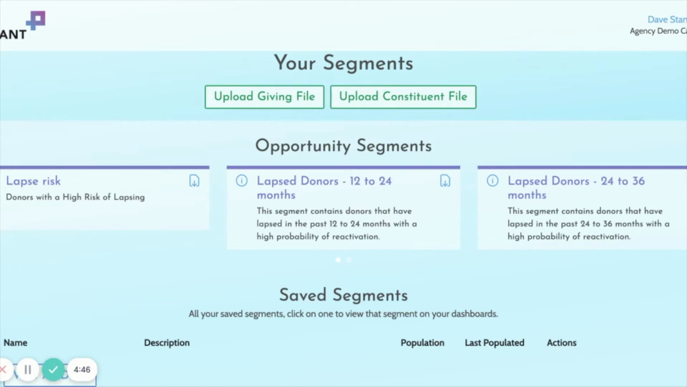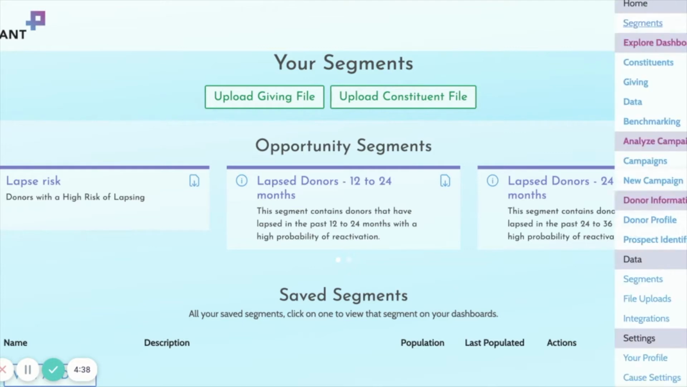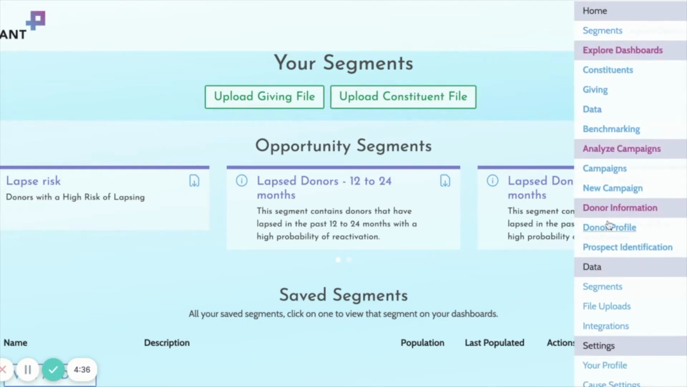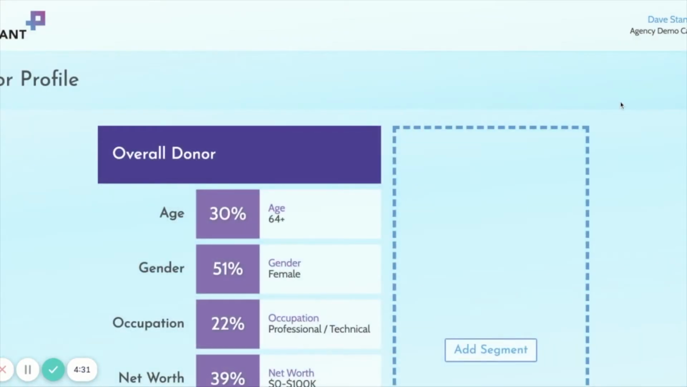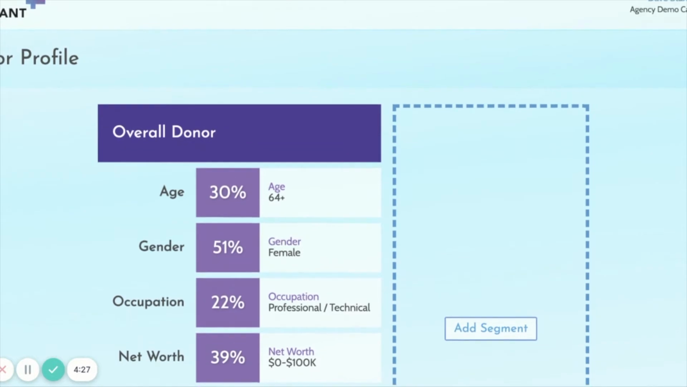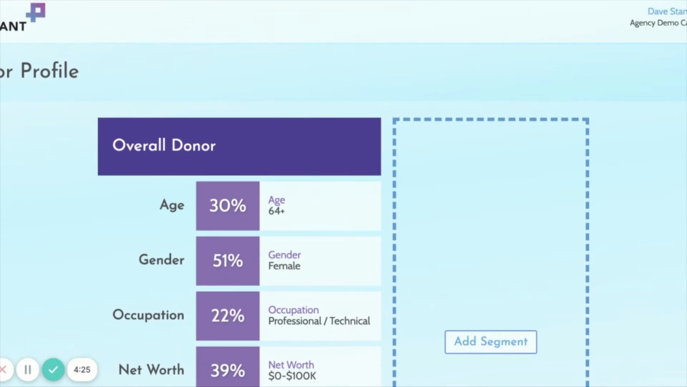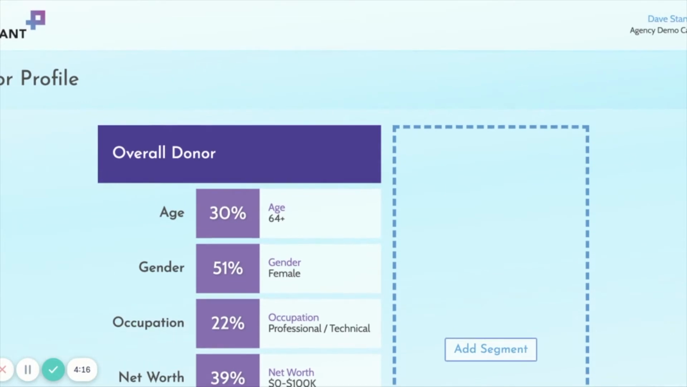I have landed on our segments page, which will be familiar to many of you who've used the GivingDNA platform before. First, I'm going to click on the menu here and navigate over to donor profile. I'm going to click on this, and it has taken us to our new donor profile page. There's a lot of really cool things we want to talk about today, to help you understand what you can do with this, what value you can generate from this, and how it works.